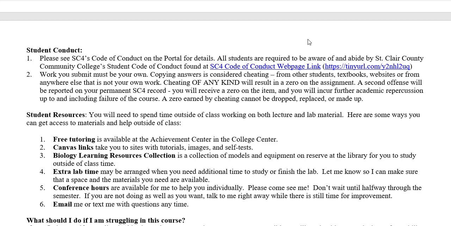Copying and pasting something, or copying answers directly from any of my study guides, exams, quizzes, lectures, or posted videos, is considered cheating. If you copy something down word for word, or even remove just a single word out of the sentence and leave the rest the same, it's academic dishonesty. So you cannot copy anything from other students, textbooks, websites, or anywhere else that's not your own work, meaning from your own brain in your own words.